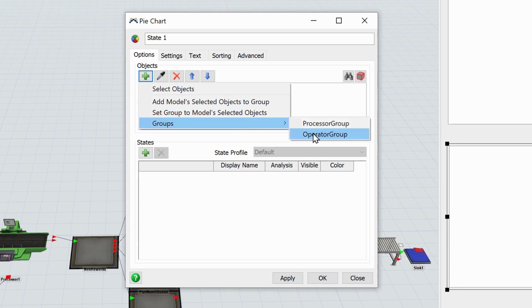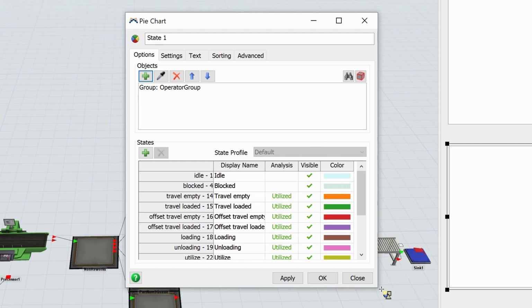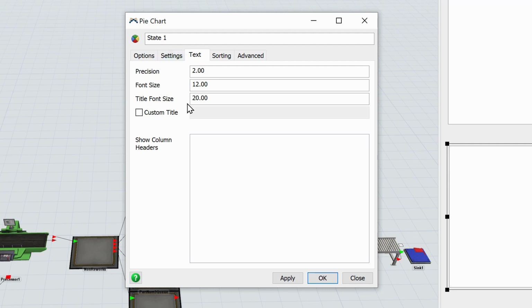For this one we're going to choose the operator group. This is why we set up the operator group, was to be able to choose it here in the dashboard state pie chart. We did not use it in the experiment variable like we did for processors. Just wanted to make that clear. Okay, and we'll call it operators state pie chart.